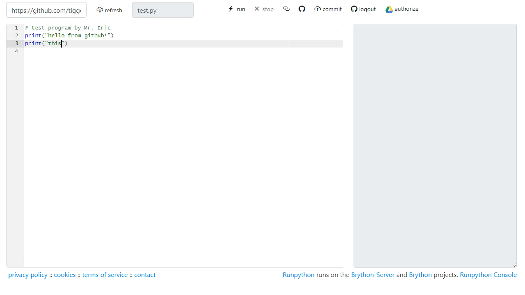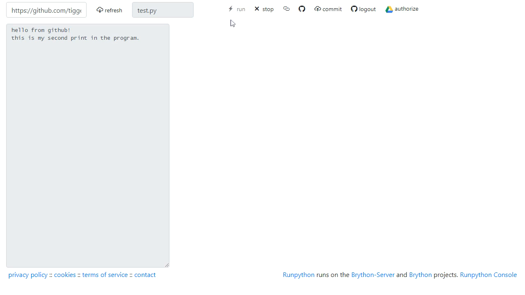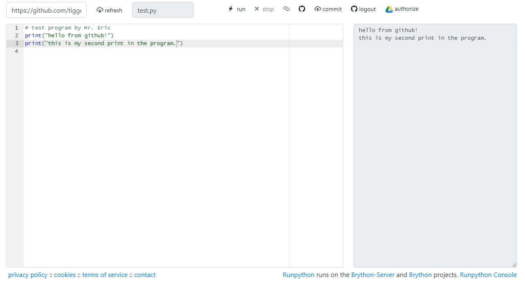Print, this is my second print in the program. Now, I've modified my program. Let me run it again. Yep, okay, I've got this change made. Now I can click the commit button right here. And what that does is it moves my edits back up to the repository in GitHub.